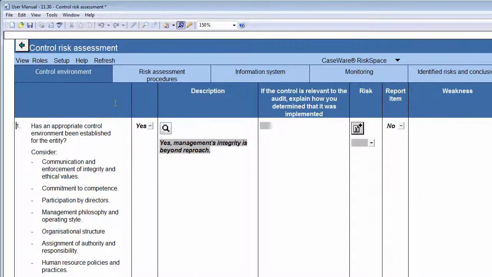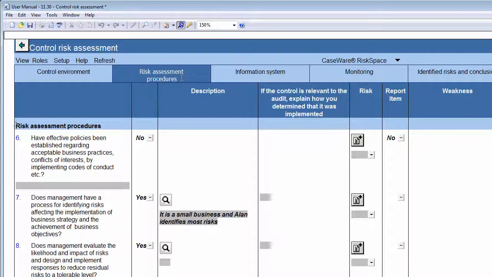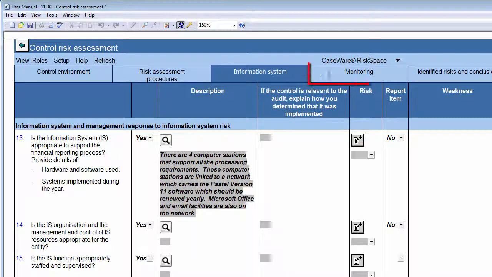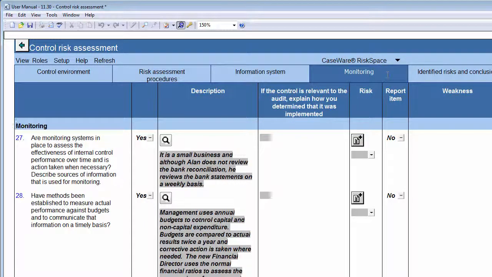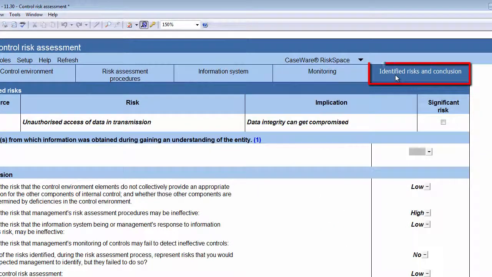For large entities, the document is divided into a number of tabs to assist you in obtaining an understanding of the control environment and to identify control risks at financial statement level. These tabs are Control Environment, Risk Assessment Procedures, Information Systems, and Monitoring. In assessing all the considerations posed on each of these tabs, you'll be able to identify control risks and conclude on the overall control risk of the engagement, just as we did before for small entities.